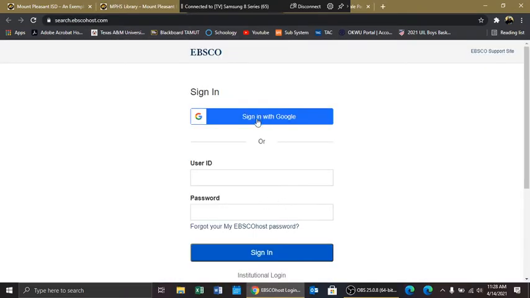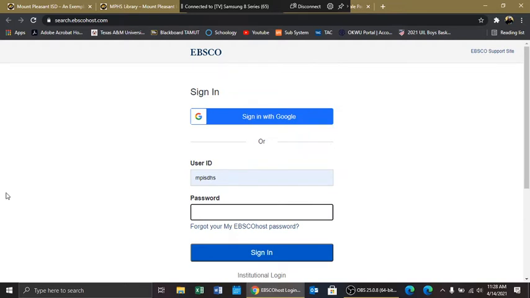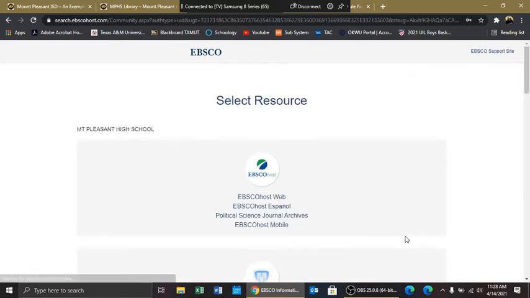You're not going to sign on with Gale. You are going to sign in using MPISD-HS. And the password is learn, the number 20, and an exclamation point. It's actually right over here on my wall. And then you sign in. If I can get it to work.